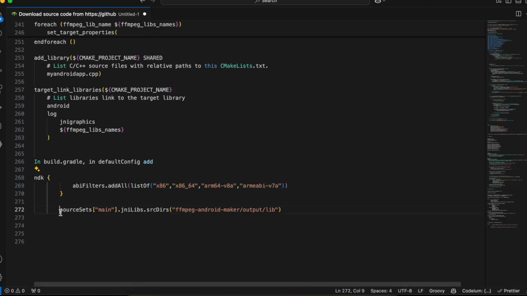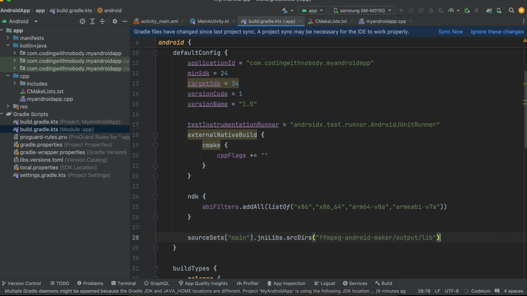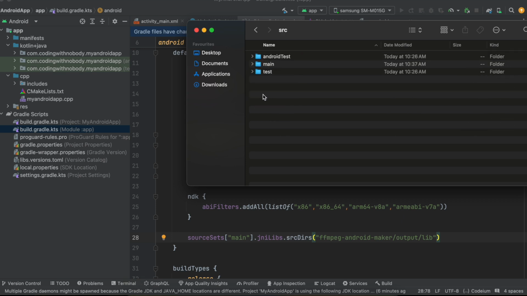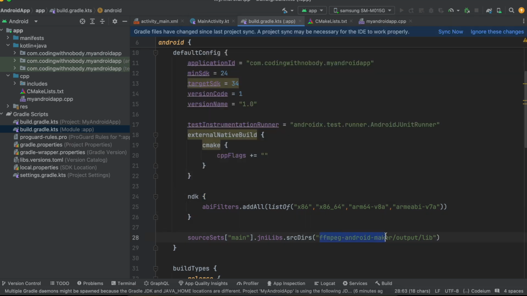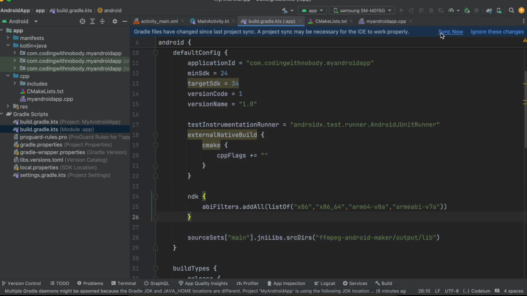Okay, and we also need to add the source sets. So inside the main folder, we will be creating this particular folder which will have all the compiled code. So we'll also have to write this particular code. I'll go back to our Android project, go to app. If you want to create it from Android Studio, that is fine as well. Go to main, and inside main we'll create this particular folder, FFmpeg Android maker. I'll right click and create this folder. Now I will click on sync now to download all the dependencies.